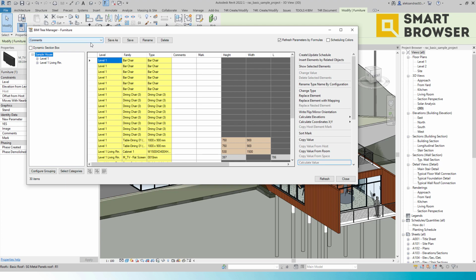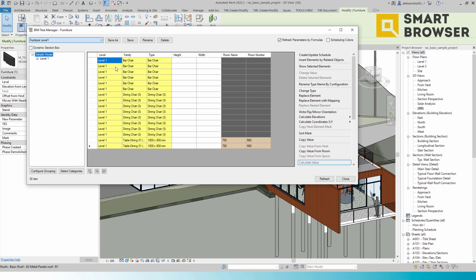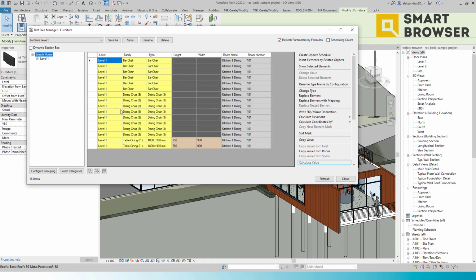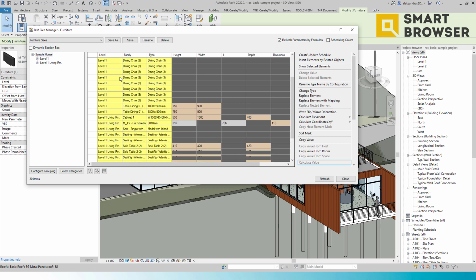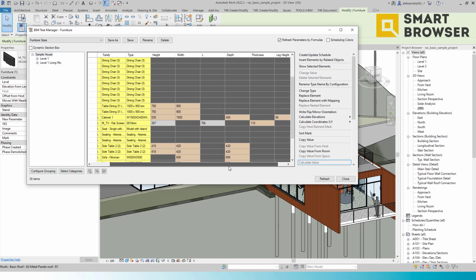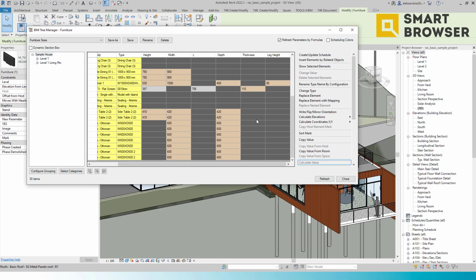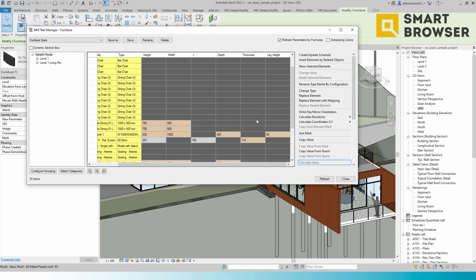So here, what you can do is you can pre-save some specific sets of parameters that you want to see, how the elements were filtered. So for example, here I have pre-saved furniture on level 1. So all what I see is the furniture elements that are based on level 1. Or furniture sizes. And here I will have a list of all the furniture in the project with all their size parameters, if those would need to be changed, modified, and so on.